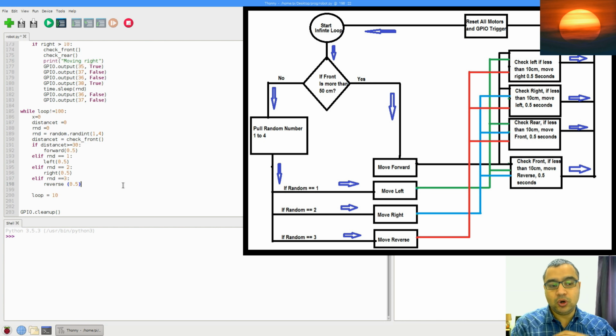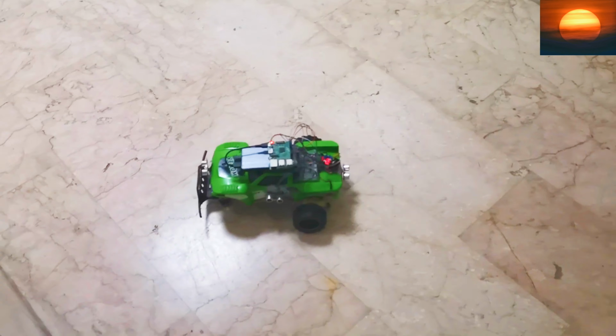So even though it looks like a very random, chaotic thing, when it actually moves, it looks like a really coordinated, well thought out movement. So I will show you the video of the movement of the vehicle. Just stay tuned and watch that video and see how this vehicle moves using this entire function.